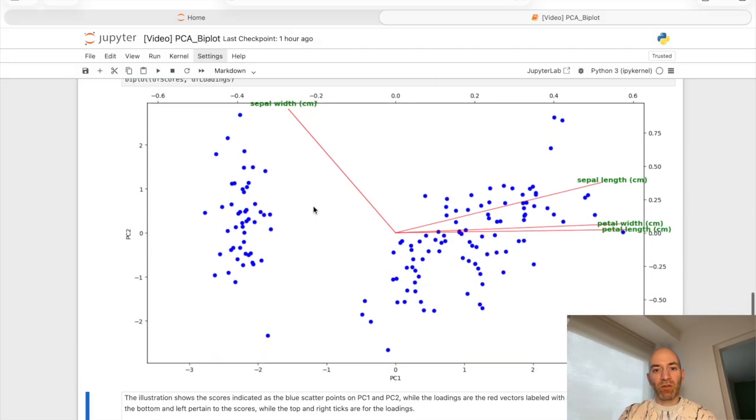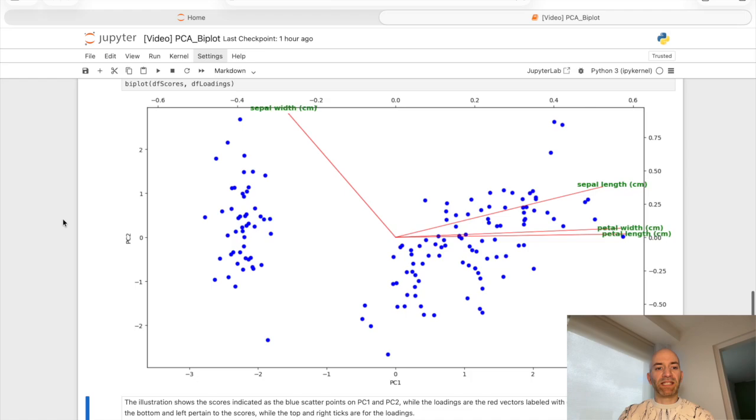And here we go. So we can see that we have the first principal component on the x-axis. It's labeled here, PC1. PC2 is on the y-axis. And our blue dots represent our scores. So that's each individual data point projected onto the plane defined by these first two principal components.